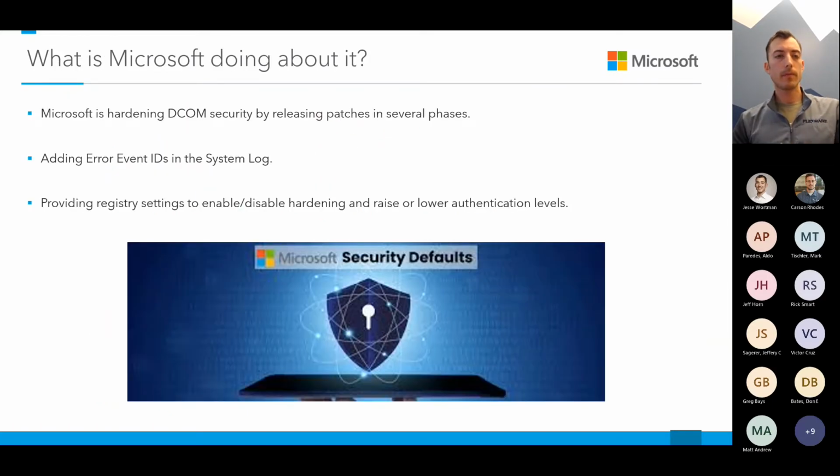And so they are hardening DCOM, as I mentioned before, to prevent this vulnerability from being exploited. They are going to increase the authorization level default. It used to be at a 2, and the new minimum is going to be a level 5, which is packet integrity. So you'll probably be hearing that a lot more.